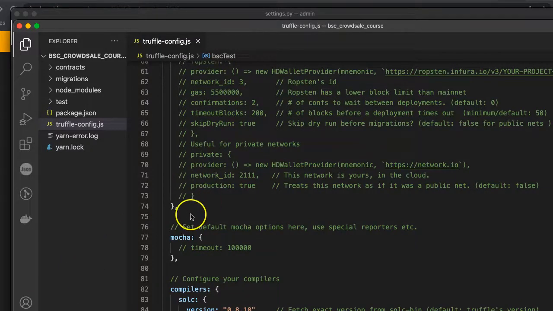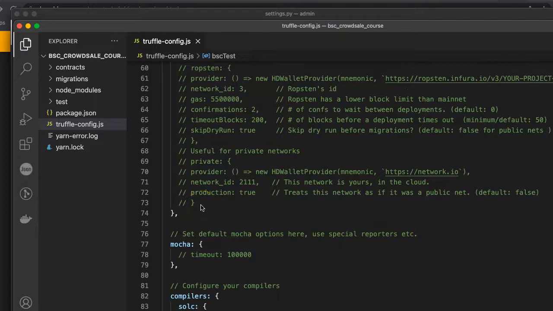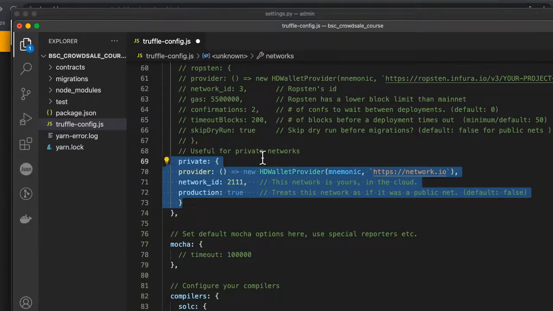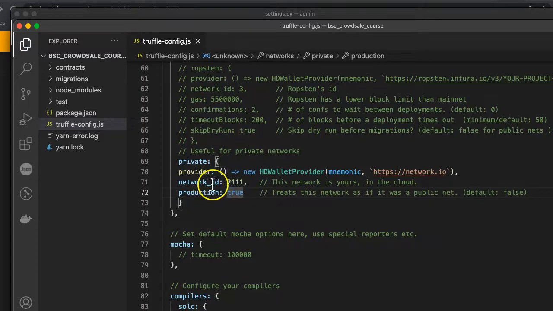Now we have to scroll down to this place and then uncomment. Once you scroll down to this line, you have to uncomment this. So we uncomment up to this place, from private to this place. Hold control question mark or control command question mark. Alright, so it's uncommented.